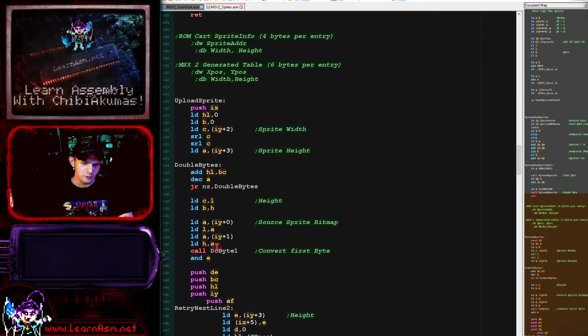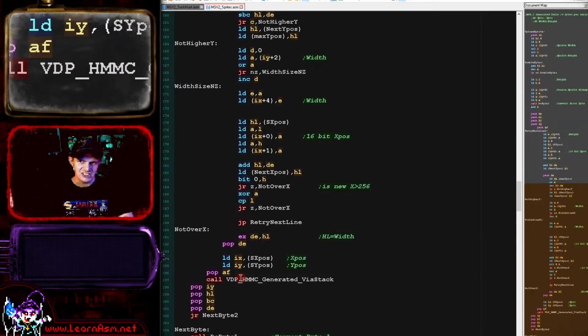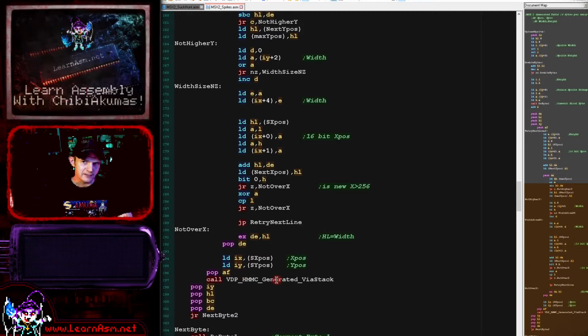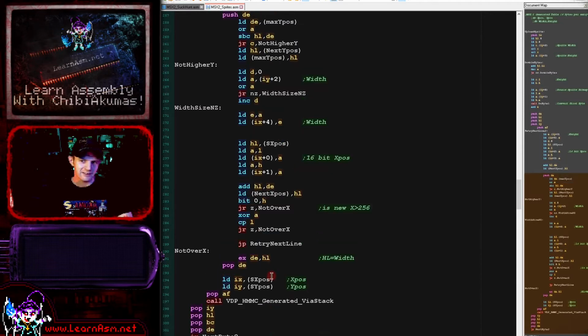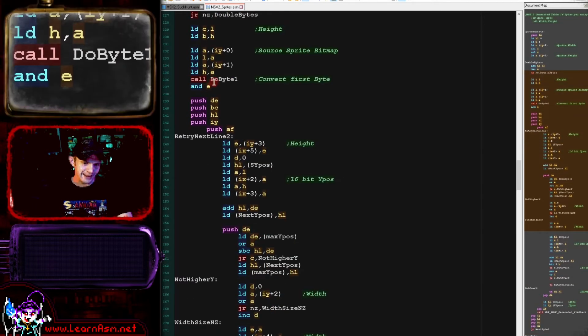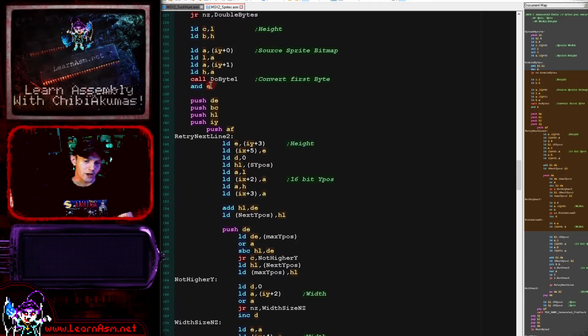We're going to be using the command HMMC here, which will transfer an image from byte data from our CPU to the VDP, but rather annoyingly that command insists on having the first byte passed to it. So we're converting the first byte here, and then we convert the rest quite a lot later. So what we're doing next is we're calculating the position that this sprite is going to appear.